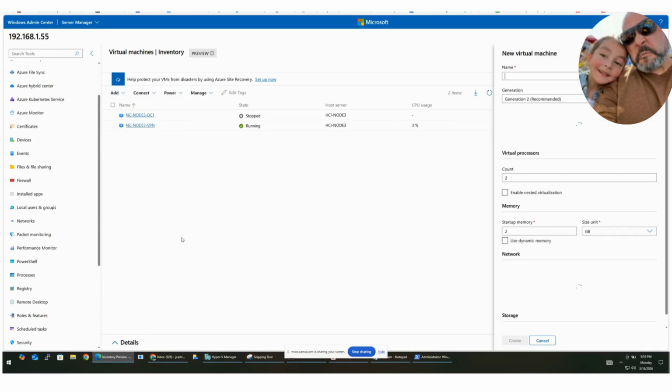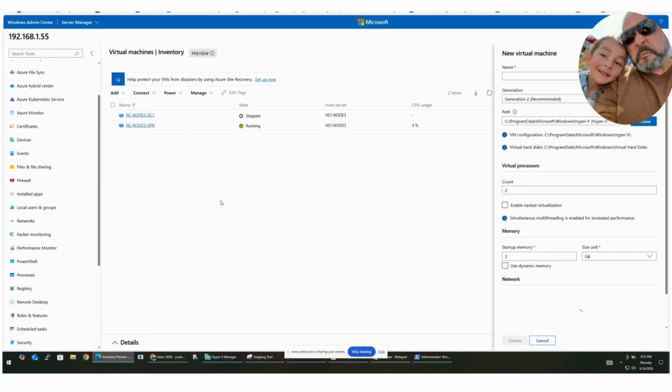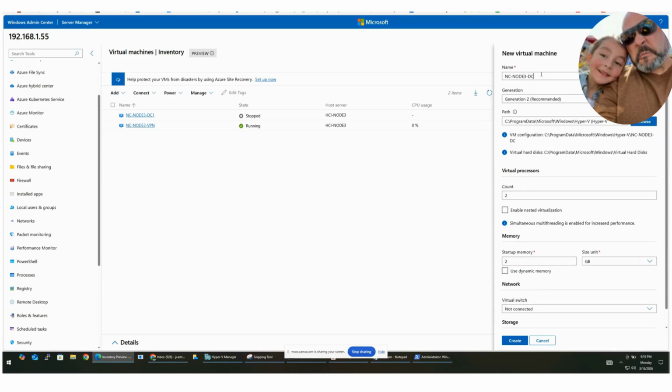I'm going to have a redundant DC on one host, and I'm going to join them to a domain where it's going to replicate across the network. So let's do DC, it's Node 3, DC2, and of course Generation 2, because Generation 1 would be for an older version or a Linux box or any of that. Right now, I'm going to save this virtual system here on the host.